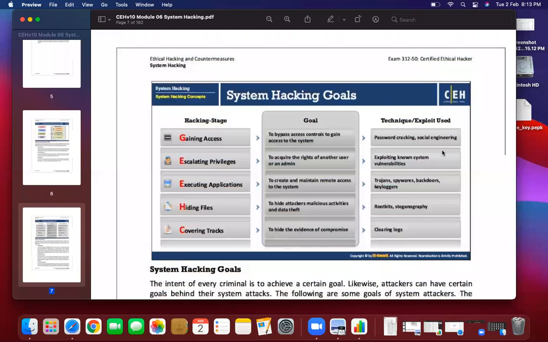Now, that was all about the goal of an attacker. Now let us discuss the goal of each and every step. Just like a goal of an attacker, a goal of each and every step is also there. For different hacking stages, different goals are there, and different techniques to achieve that goal.